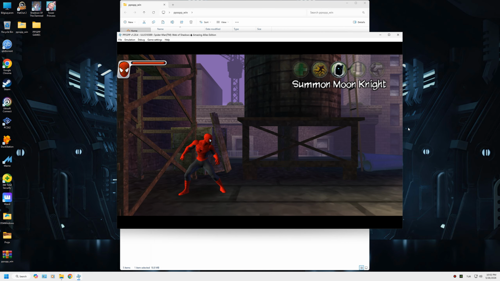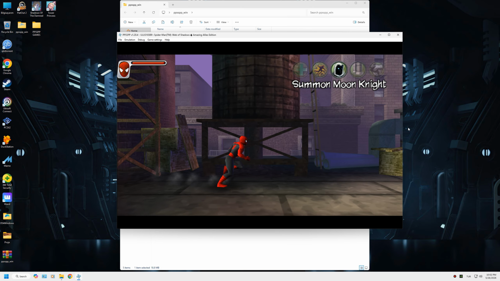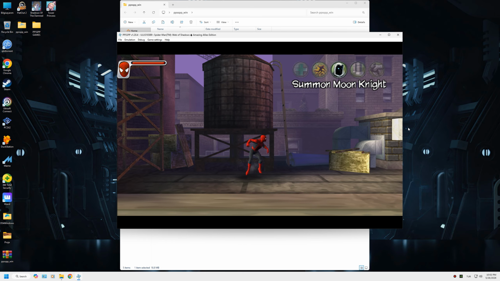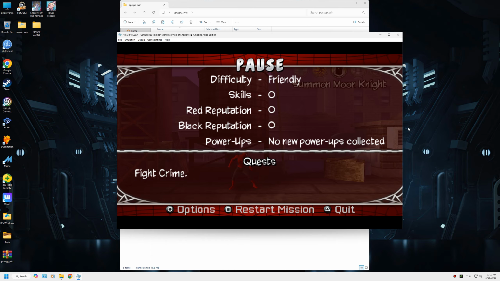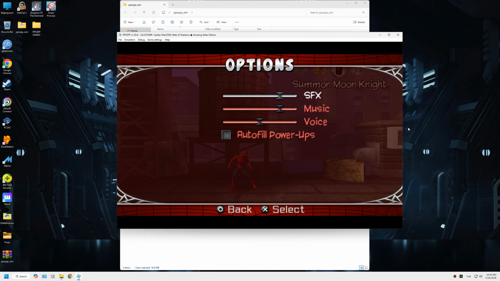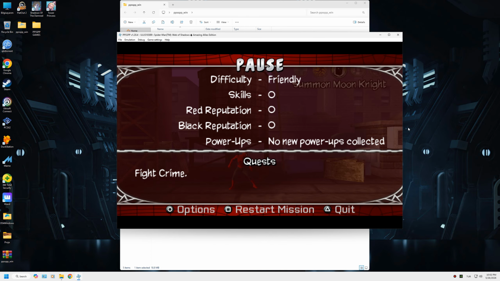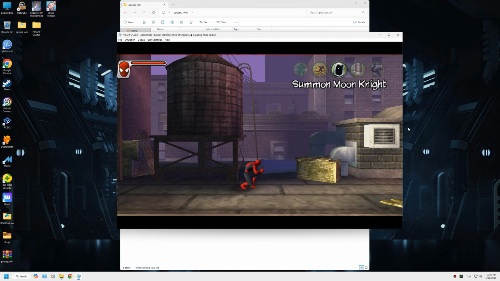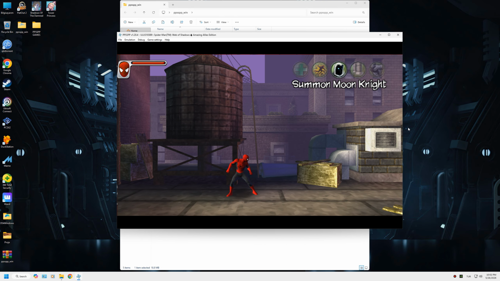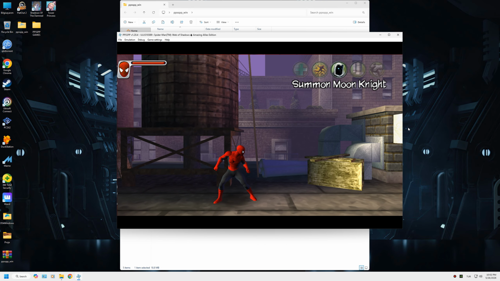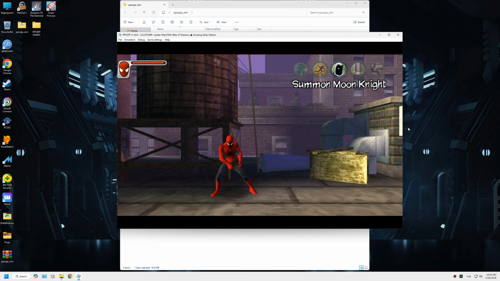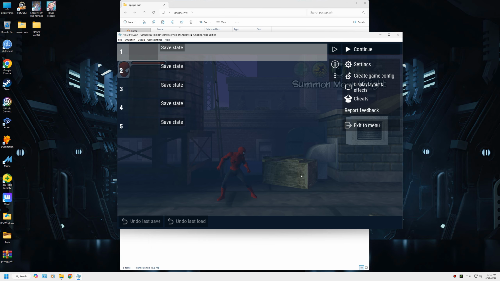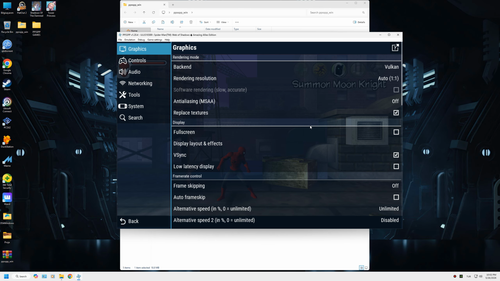Let's test our controller first. Okay, my controller is working. And now I'm going to show you some graphical issues you might experience while playing the game. I specifically chose Spider-Man's game to show some graphical issues. Now, you might have a powerful PC and you may want to play the games with every setting turned to max, but some games don't support higher resolutions.